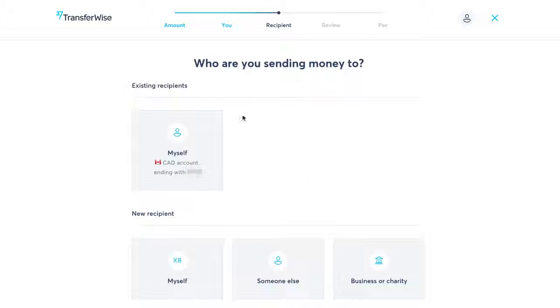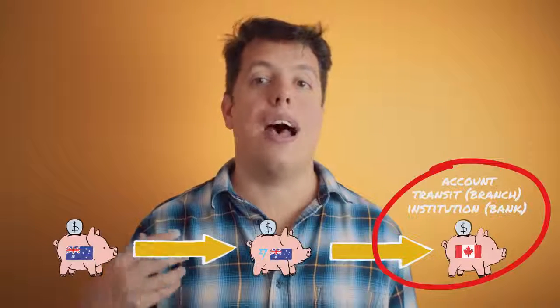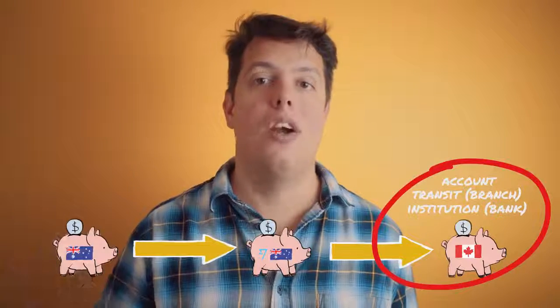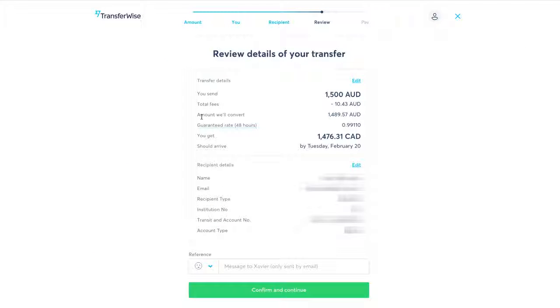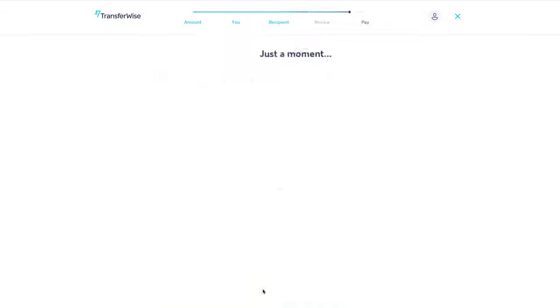Now, who are you sending the money to? This time, Transferwise remembers my bank details from my previous transfer, so I don't have to re-enter all my information here, which is great. I'll just click myself. All right, last chance to review the trade again. That's good. Confirm and continue.